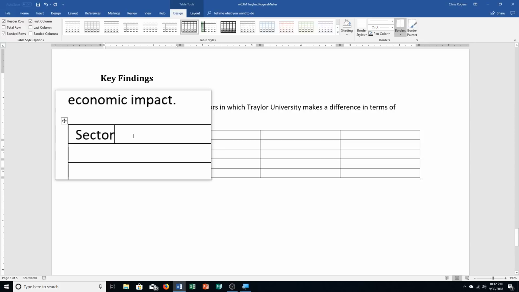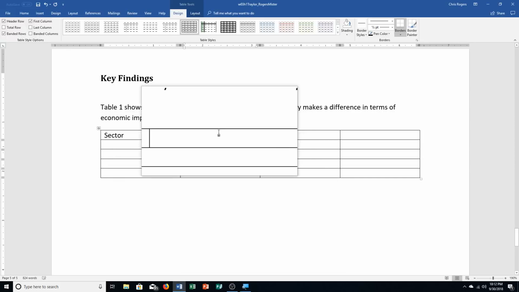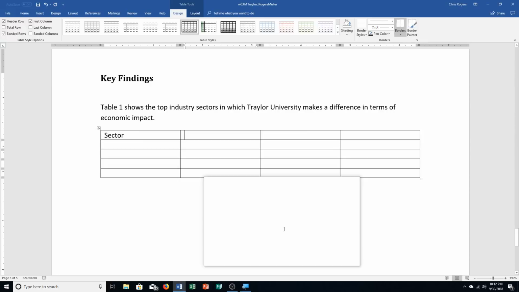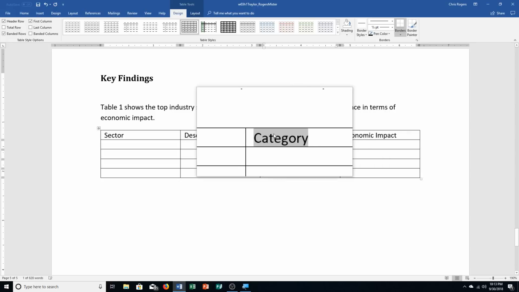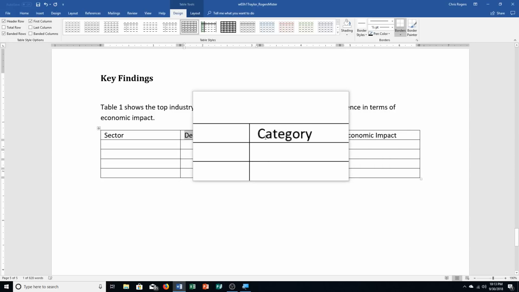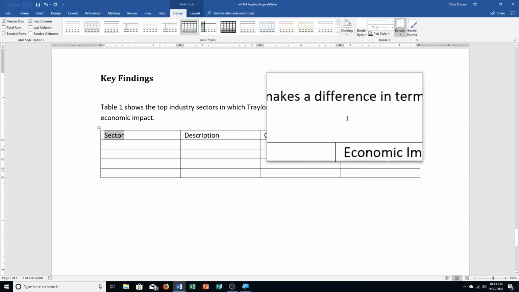So I'm typing in sector, and then I push tab, and you'll notice when I push tab it goes to the next cell. I'm going to type in description, and then it says press tab and type category, and then I press tab and type economic impact. So you can see tab makes it go to the right. If I held down shift and push tab, it'll actually go backwards, so going to the left. So you can do that here.